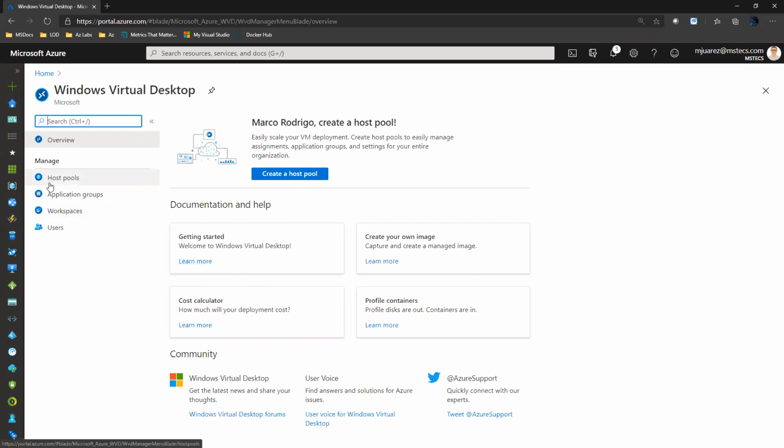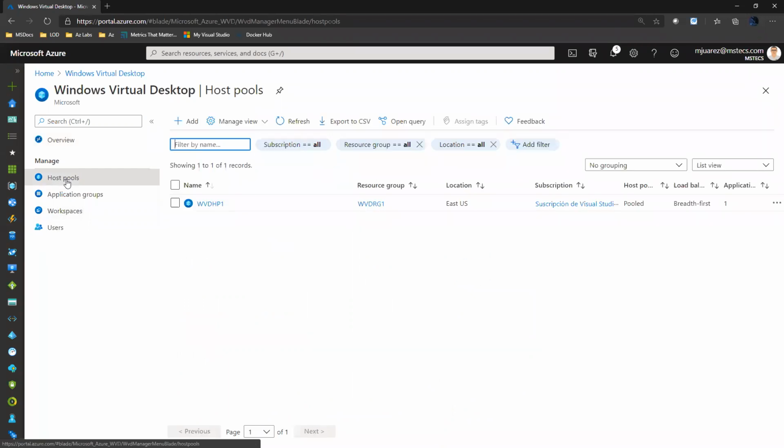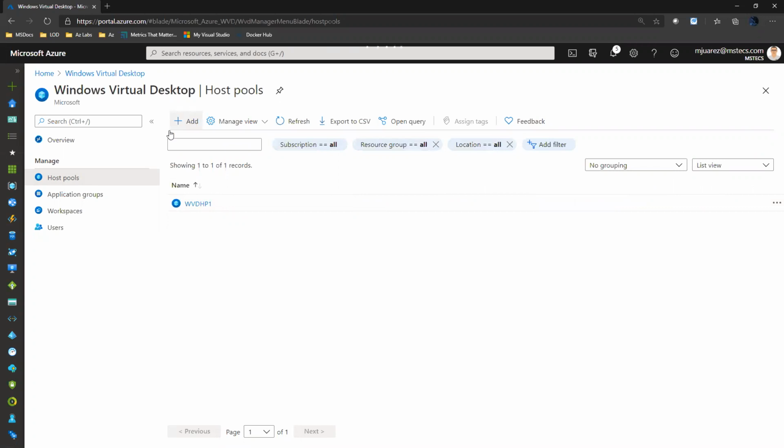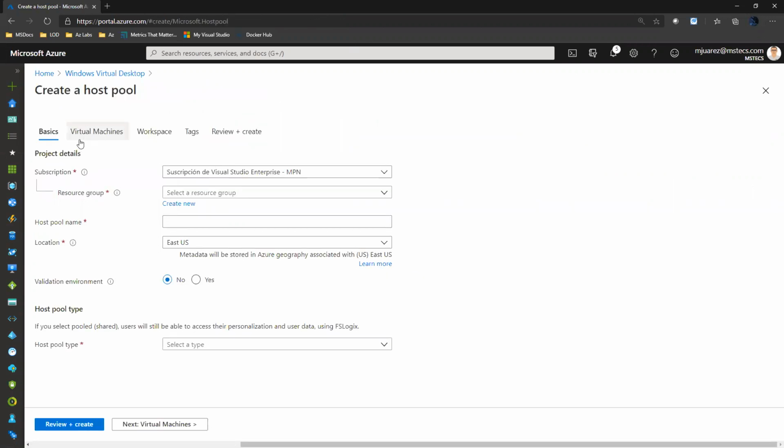So let's get started. We can create host pools. We can go through our application groups, workspaces, and users from this blade. Let's take a look at the host pools. I had one created last night because it took less than 10 minutes, but I don't want you to be waiting 10 minutes just to see how it looks. So let's just go through the wizard, so you will see how it looks.